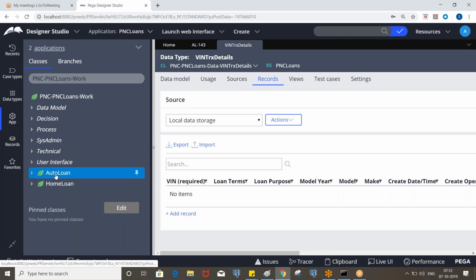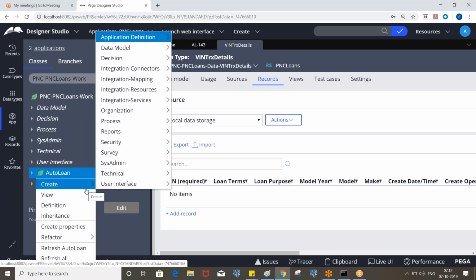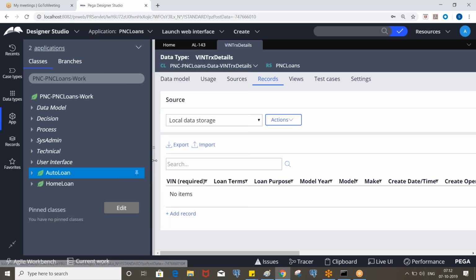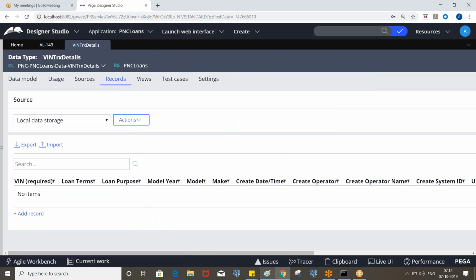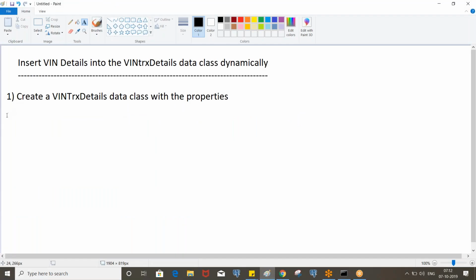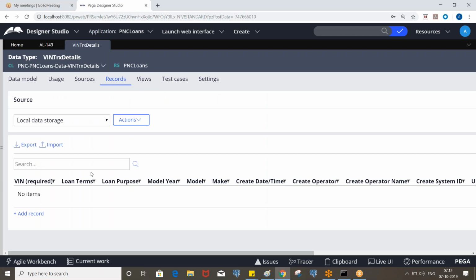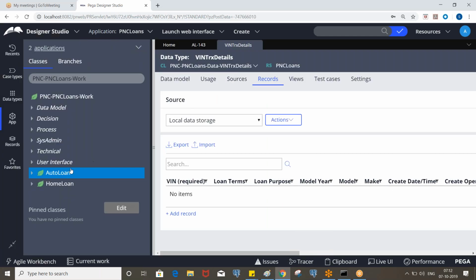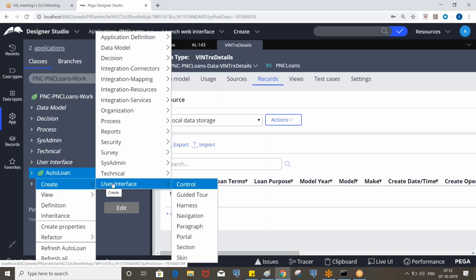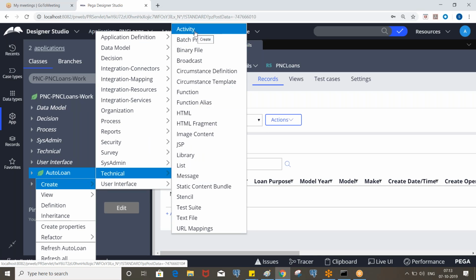Yeah, so let's create the activity in the auto loan class because this is required only for auto loan. The next step is to create an activity called SaveVINDetails. So right click on the auto loan class, technical activity.